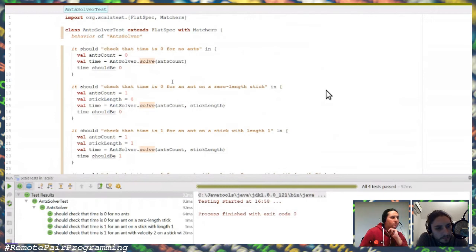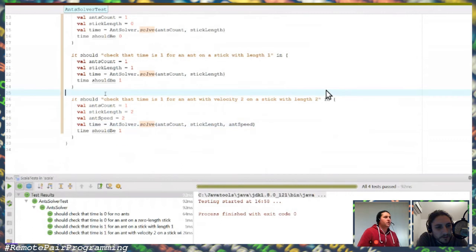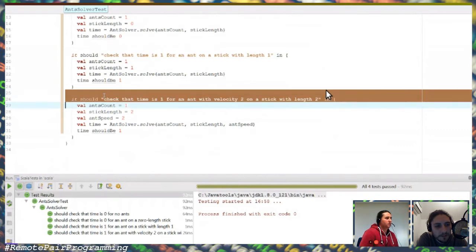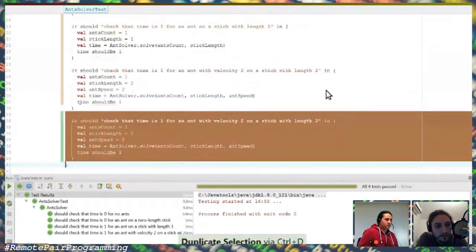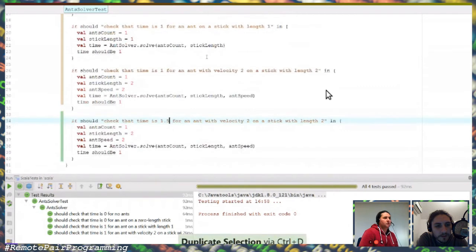So yeah, let's try to go on a bit. I'm just saying there are options. There are always options like that. So let's try to go on, and I guess now if we'll say the time is 1.5, let's try to do that. So just try to triangulate, but on a smaller scale. That time is 1.5 for an ant with velocity 2 on a stick of length 3, yeah.